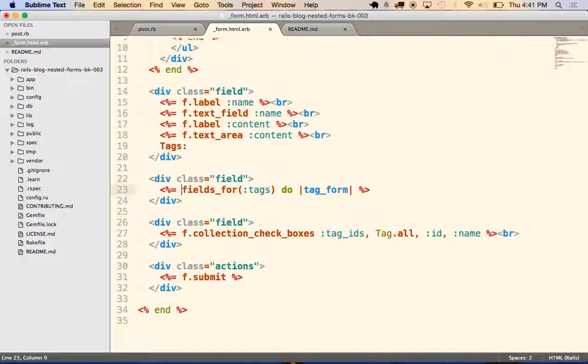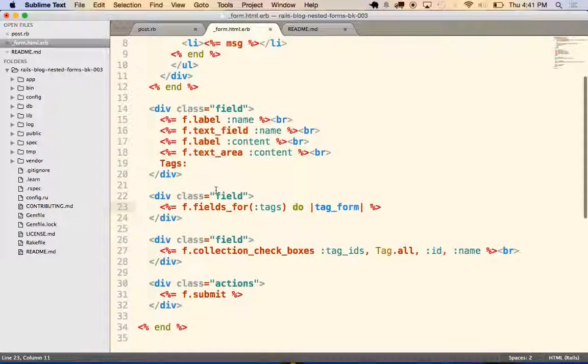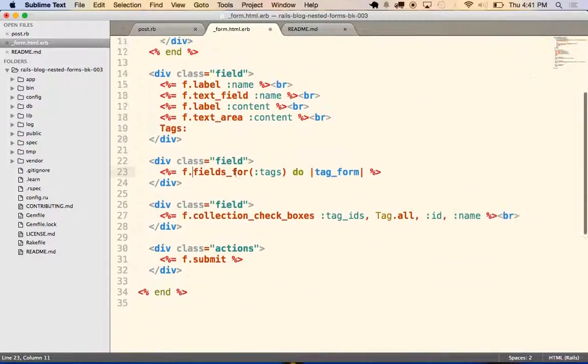You were right, I did. So this is actually an item in the form. Thank you for reminding me of that. So yeah, this is an item in the form, so it's still in the form. We have to call it. Fields for is a method that acts on this object that we have right here.